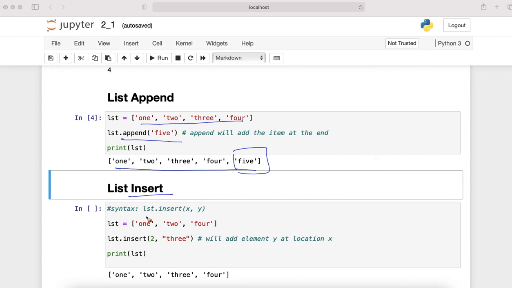So what is the syntax for that? lst, the name of the list, dot insert, and this is the location. Let me take an example straight away. The name of the list, then the insert function, and 2 comma 3. What will it do? It will add element y at location x. So this insert will add element y on location x.